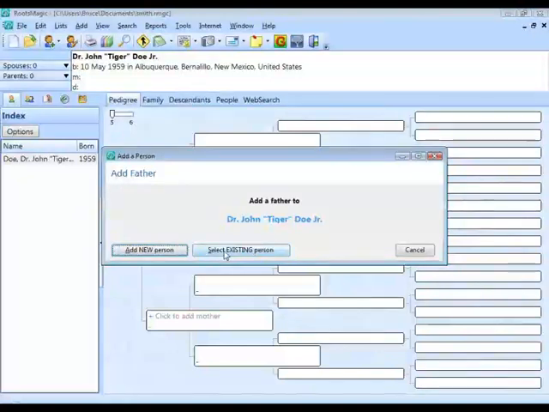Now that's useful if you've brought in data from a GEDCOM file or some other place, or you've entered this person in before and they are related to this person in a different way than they were related to somebody else within the file. And if I say select existing person, that brings up a list of everybody in my file, and I can just pick them from the list and it would add that person as the father right there. The reason for that is you don't ever want to enter a person into your database more than once.